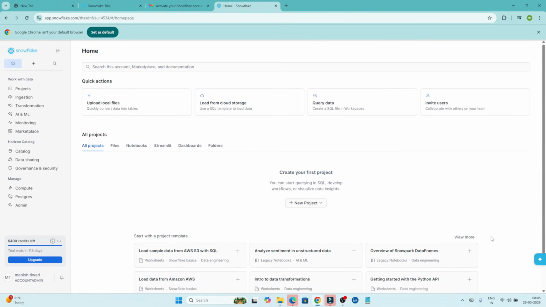Hello everyone. So in the previous video we created a Snowflake free trial account. In this video we will continue from that and see what different options we get in Snowflake. We are going to explore the Snowflake UI. Once you log into the Snowflake account, the first thing you will see is the home window. In this home window the UI will look like this, and after that the main workspace, right?